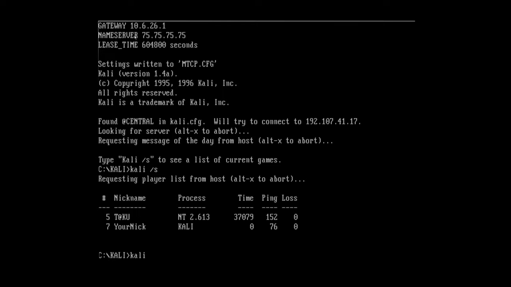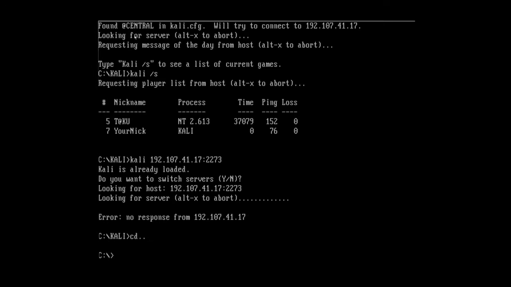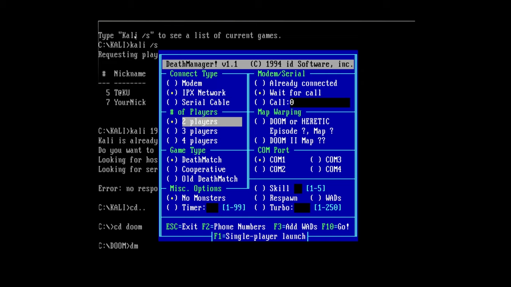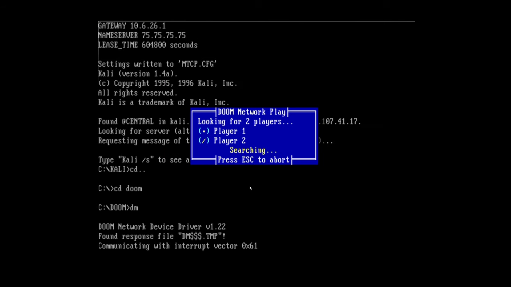So now that we're in the server, we can join our squad. For anyone not sure, Kali Central is basically that IP, but we're already connected, so we don't have to type it again. So we're going to our Doom directory, type DM. We're going to set our settings according to how many people are playing with us right now, and what map we're playing on. And the mode, deathmatch. And we're going to see if our other guy can join us. Looks like they were able to join us.